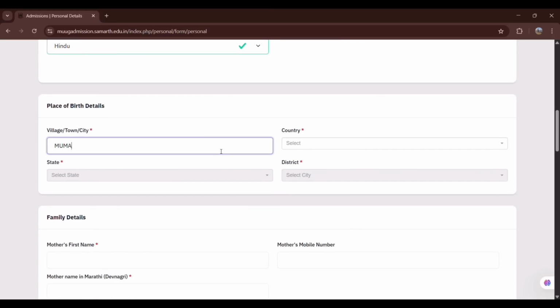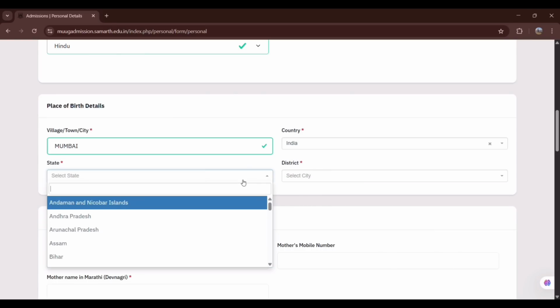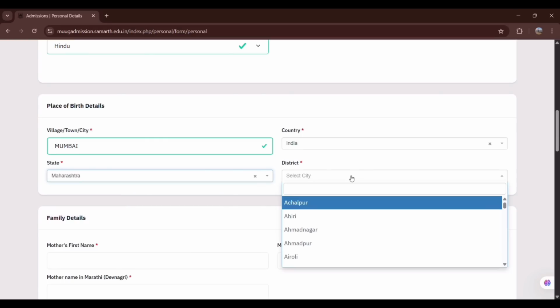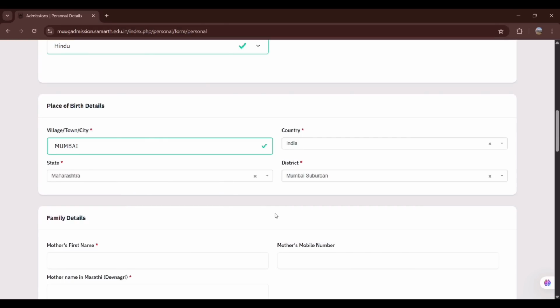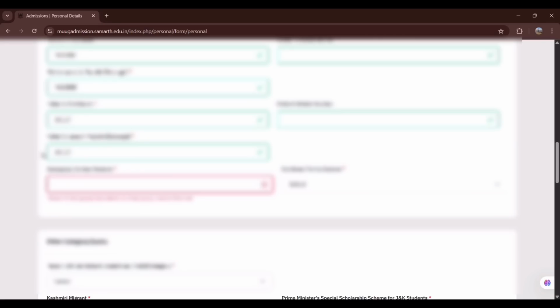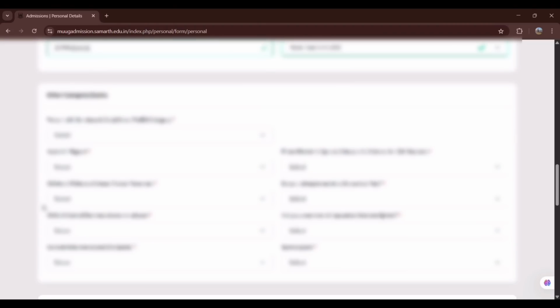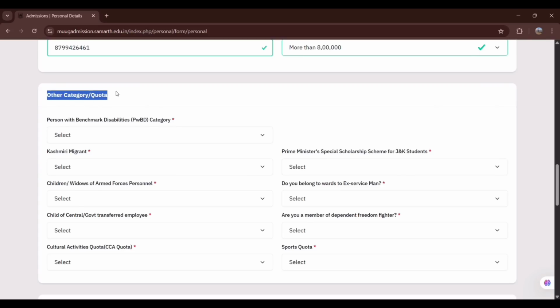You got to enter your place of birth, your country, followed by your state and your district. Family's mother's name. Once you've done that, you can enter your emergency contact number. You can select the combined family income of both the parents. Yeah, both the parents has to be entered very carefully. Now, if you belong to any other category quota, this is a section wherein you have to be filling the details very carefully.